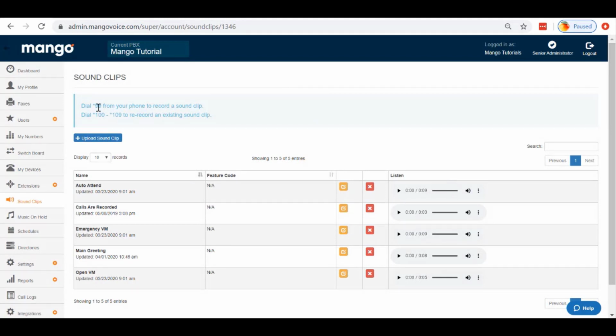Alternatively, you can dial *99 from your Mango phone. By dialing *99, you're going to hear an automated message. You're going to want to follow her instructions. She's going to walk you through the whole process of recording your own right there on the phone with you. Once you save it, because she will ask you to do so, it's going to populate right here with the rest of the sound clips.